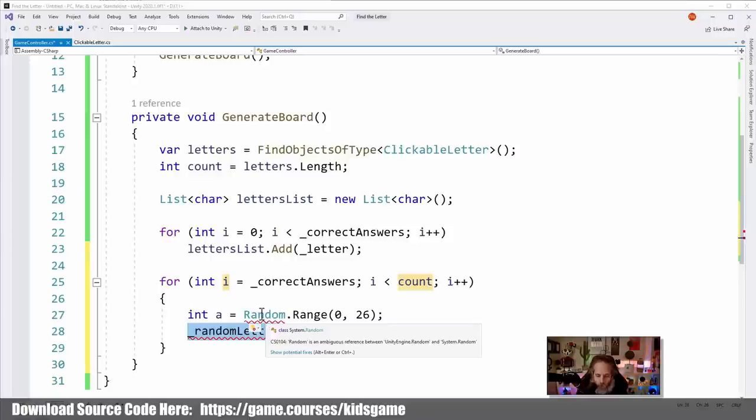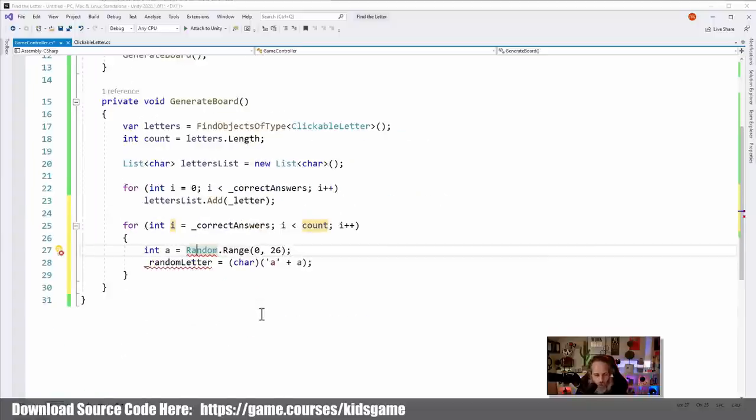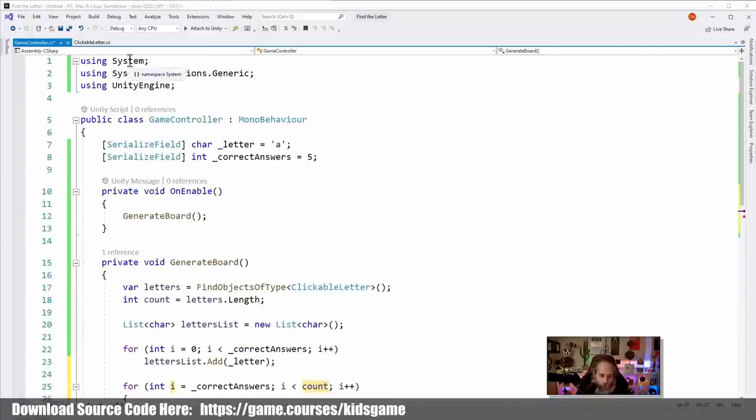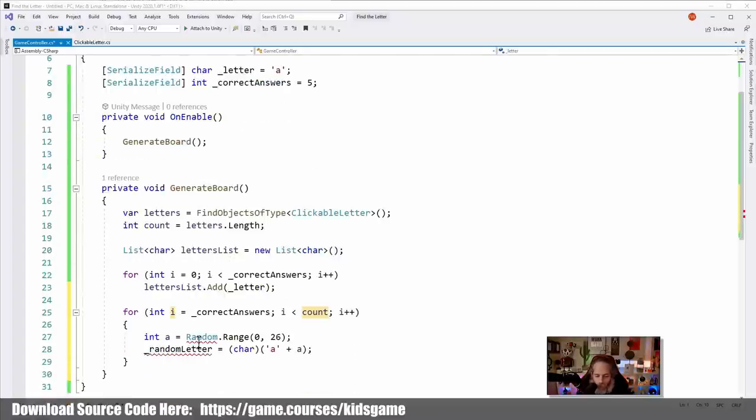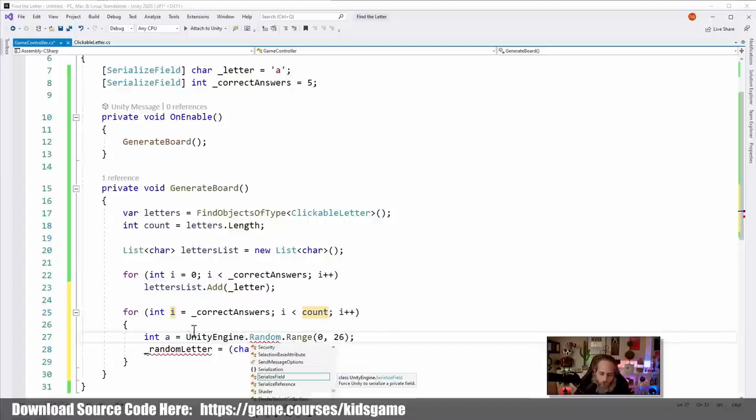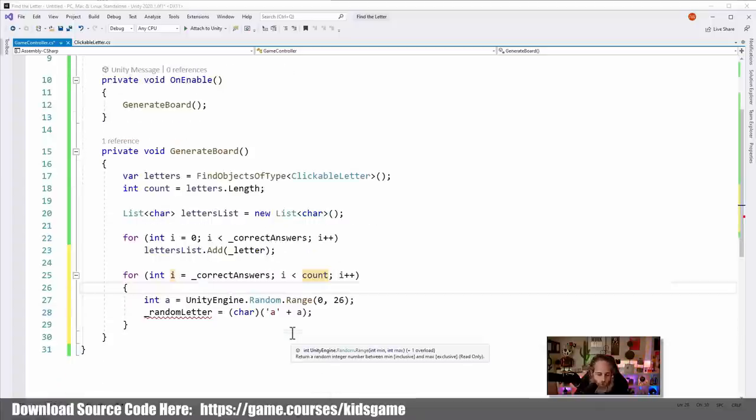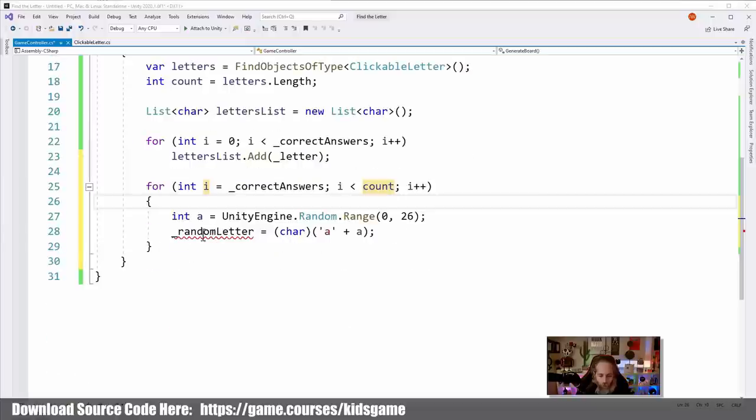First is that random is ambiguous between Unity Engine random and System.Random. It's the exact thing I talked about earlier. Because we have using System in here, which is used by one of these other things, we're getting this little error. So I need to add UnityEngine right here to say that we're using the Unity Engine's version. And then the other issue we have is that random letter isn't a field, so it doesn't exist. So I'll say var random letter equals that.